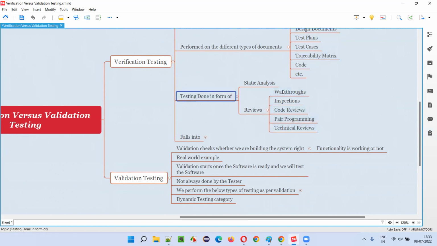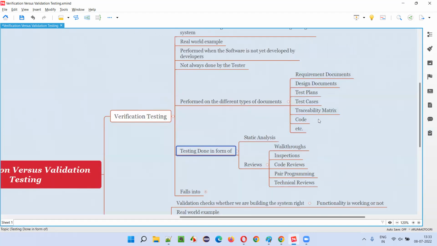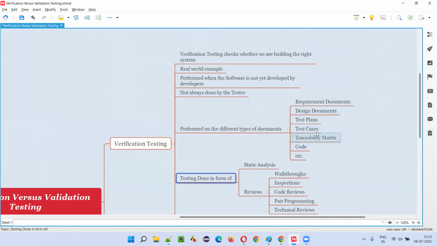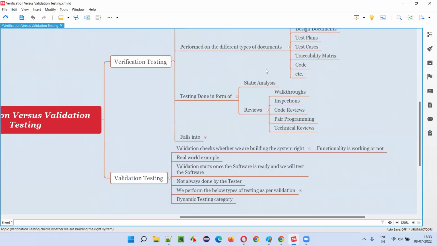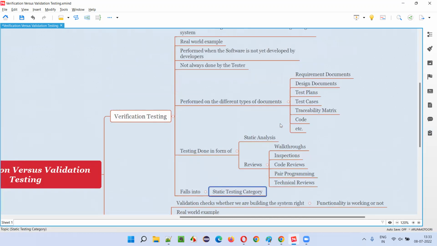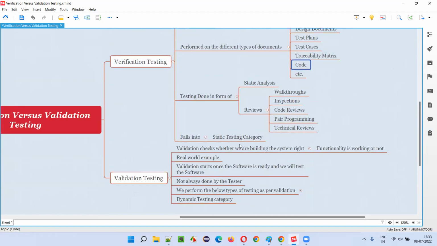So this is how, guys, these documents will be verified, checked and tested. If these are tested properly, automatically we'll be building the right system. That's the funda. This verification testing falls into the static testing category, guys. Which category? Static testing category, because here we are testing these documents without running the code. Here the code is there, but we are not running it while testing. Testing done without running the code is static testing.